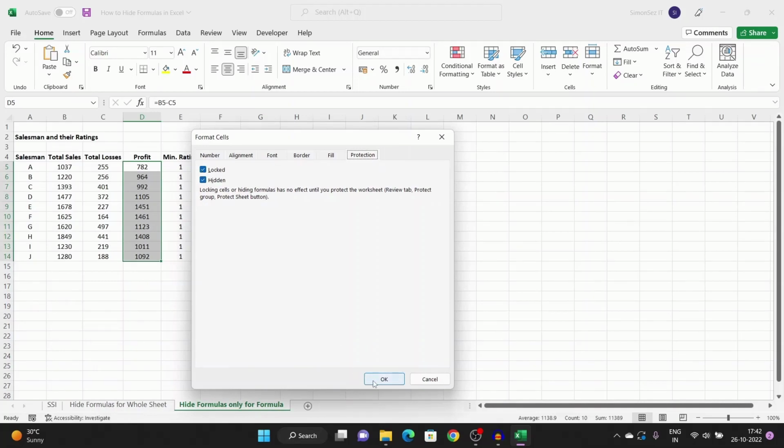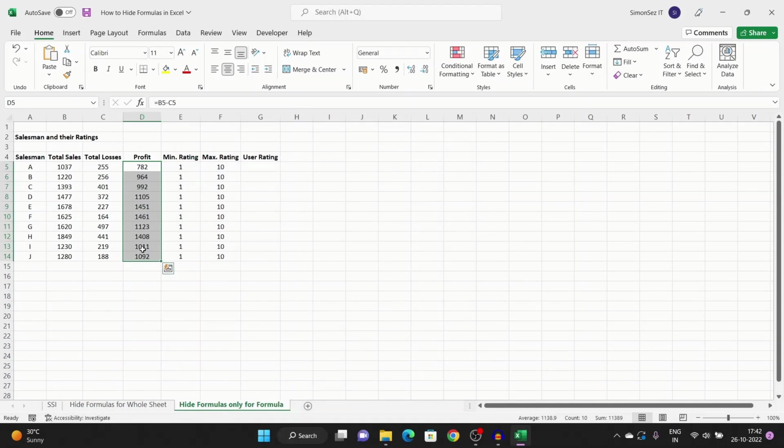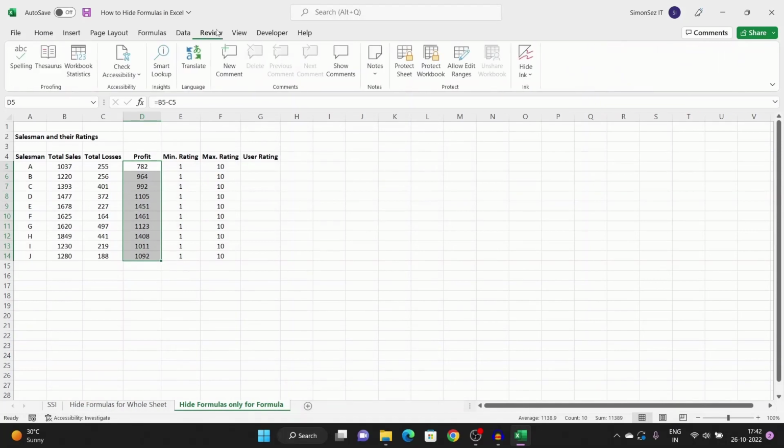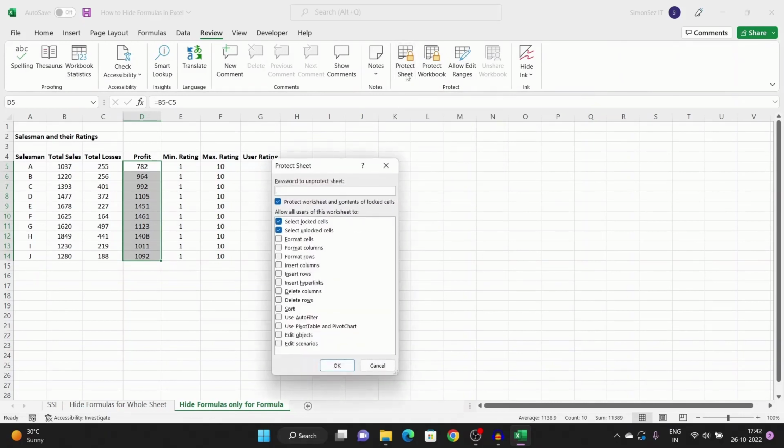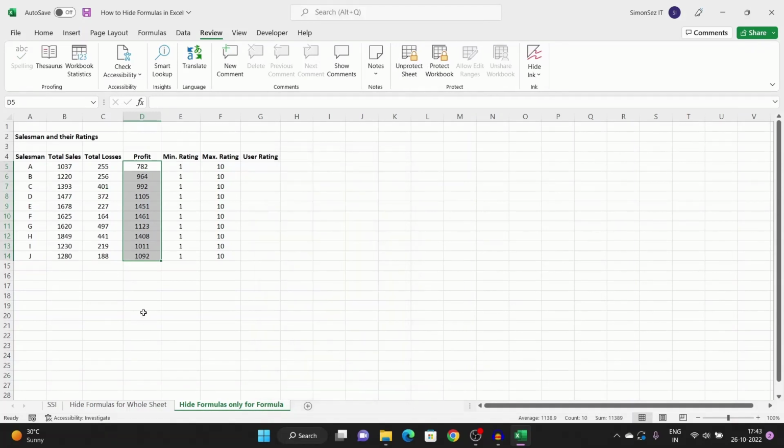Click OK. After this, navigate to Review. Under the Protect section, click on Protect Sheet. Enter the password to protect the sheet and check the checkboxes for Protect Worksheet and Contents of Locked Cells. Select the Locked and Unlocked Cells and click OK. This locks only the cells with formulas, whereas the rest of the cells remain editable.